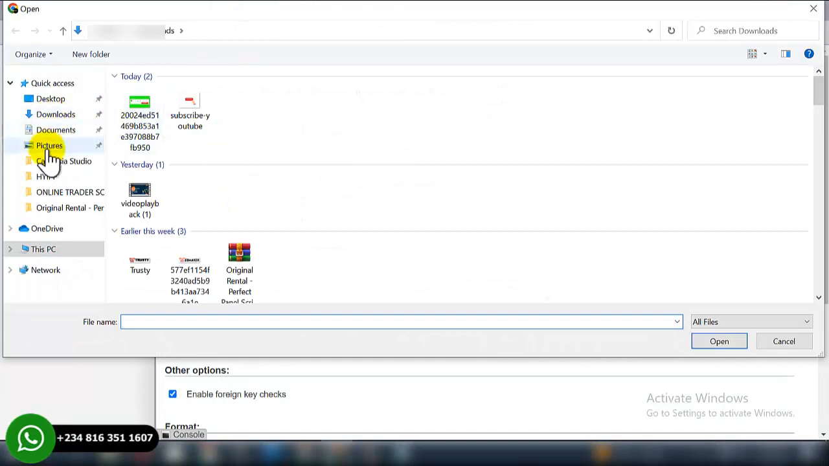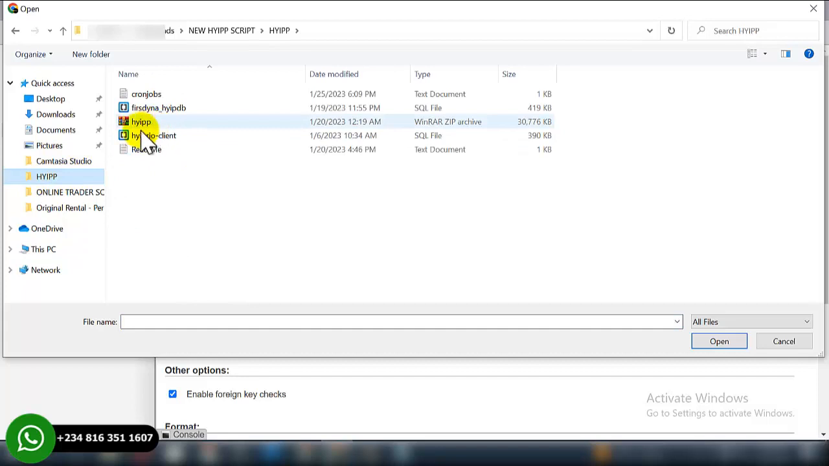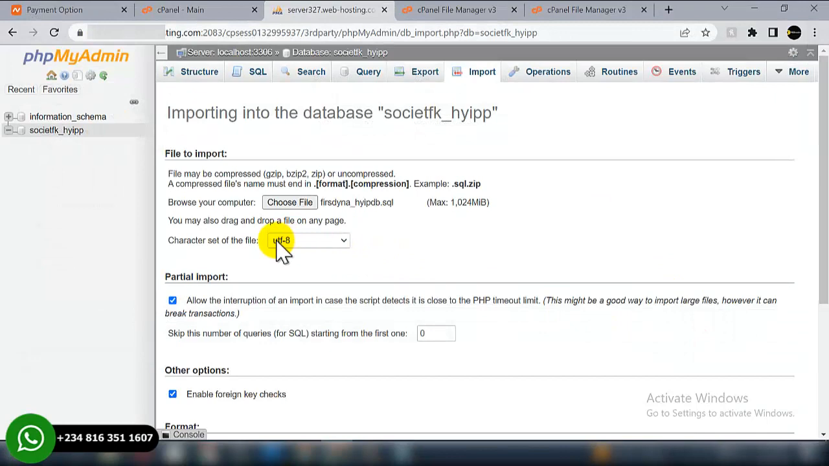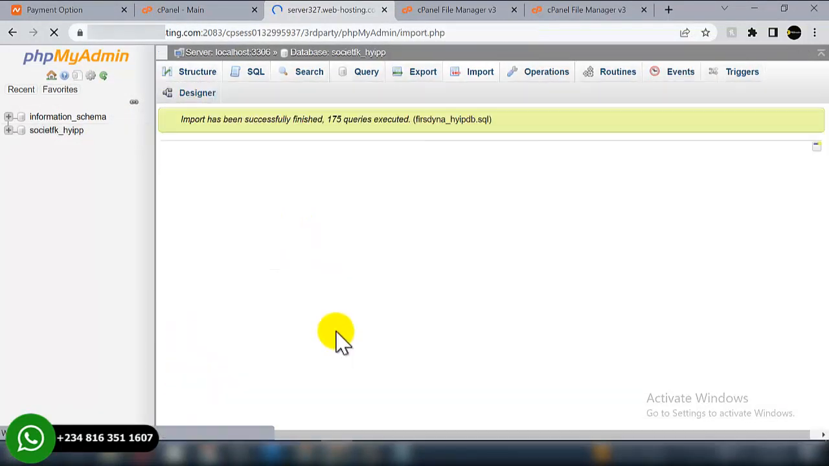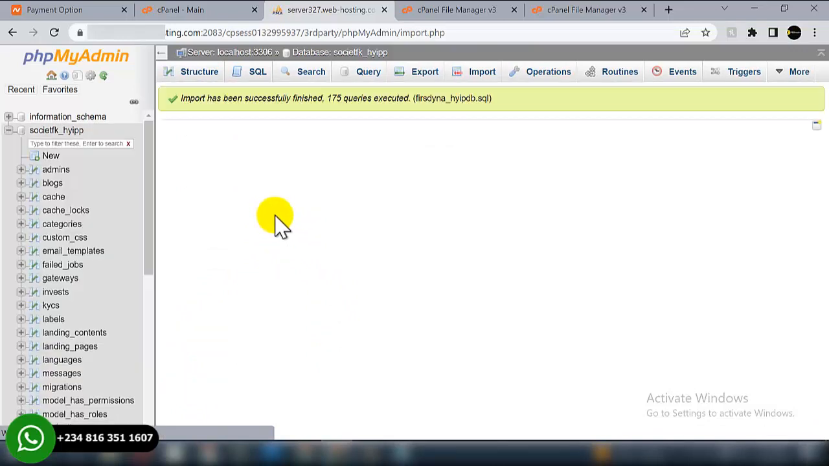All right, so I will go over to the folder where the script is located. Okay, so this is the database file that I'm going to upload. I will click on it, then click on open. After choosing the file, you have to scroll down and click on go. Okay, so our database file has been imported successfully. Once you get this particular message, you know that everything has worked fine.